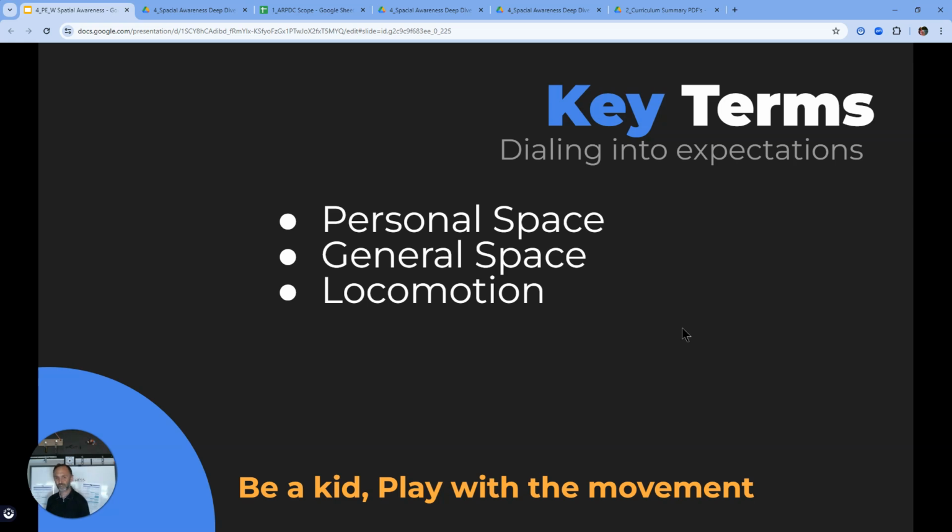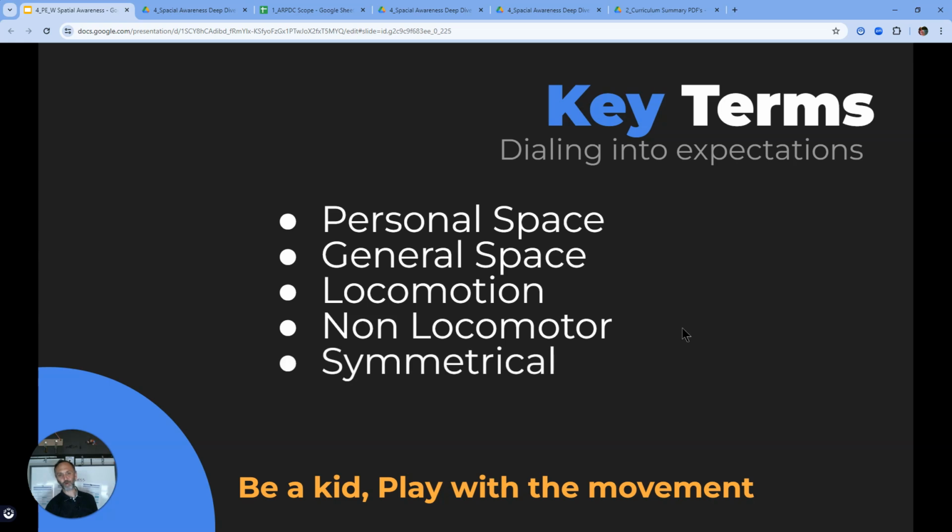Locomotion. Locomotion is just travel. There are so many different ways of locomotion that we're going to explore in the next video as well. Non-locomotor means you're stationary. So any non-locomotor skills would be like jumping, unless you're moving forward. It could be bending, twisting, all of those elements of movement where we're not moving around. Levels are a great thing to do in a non-locomotor way.